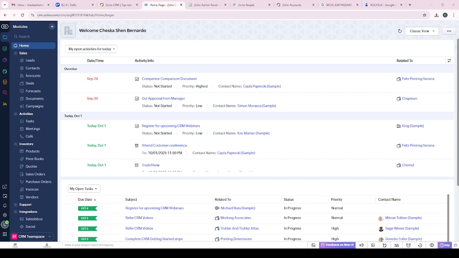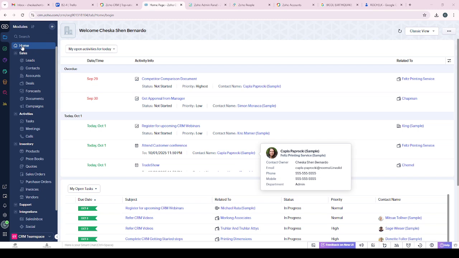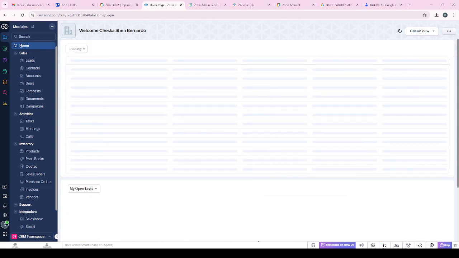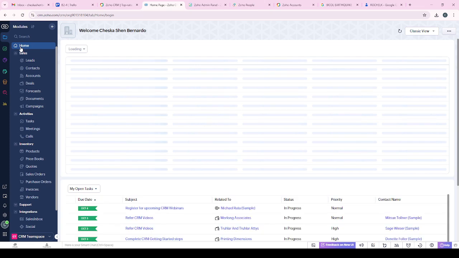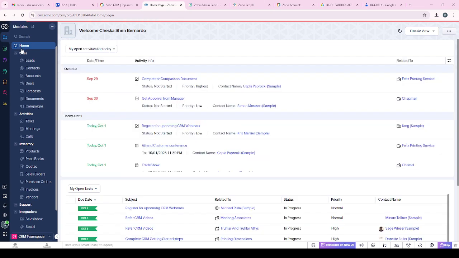Open up your Chrome browser and enter the web address for Zoho CRM. Once you're on the login page, enter your credentials to access your CRM account. Logging in is important because this gives you access to all the features you need to manage your customer data effectively. After logging in, you'll find yourself on the Zoho CRM main page.